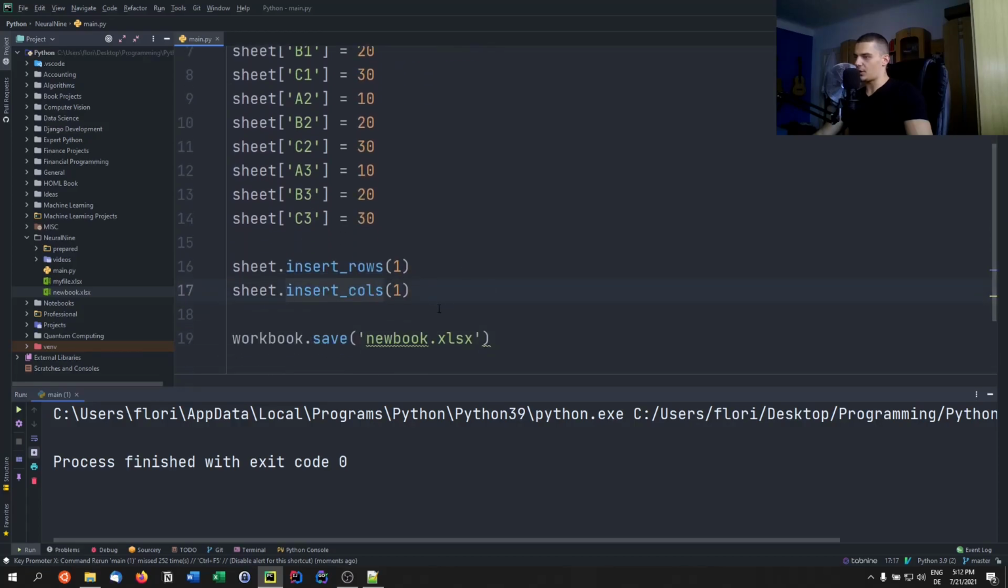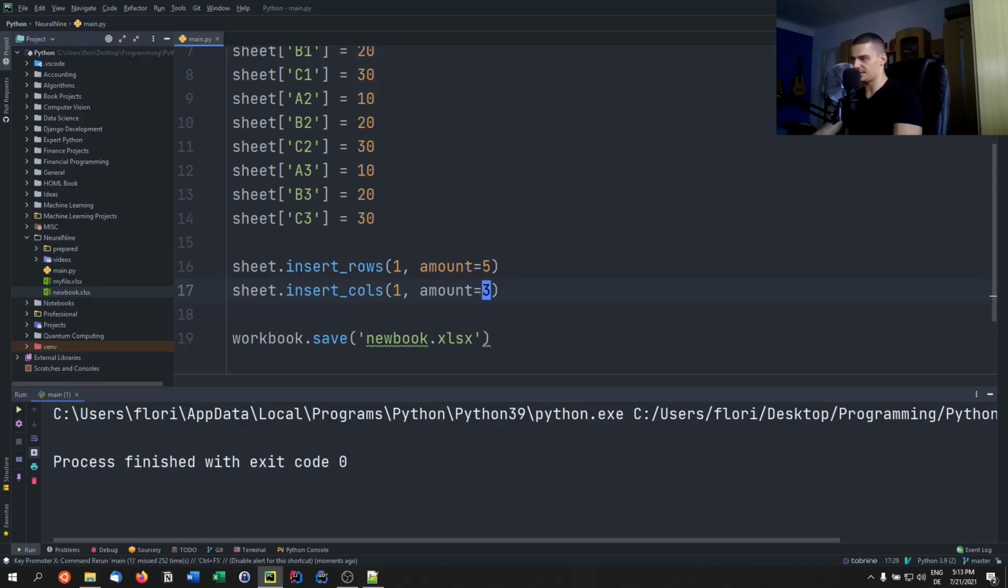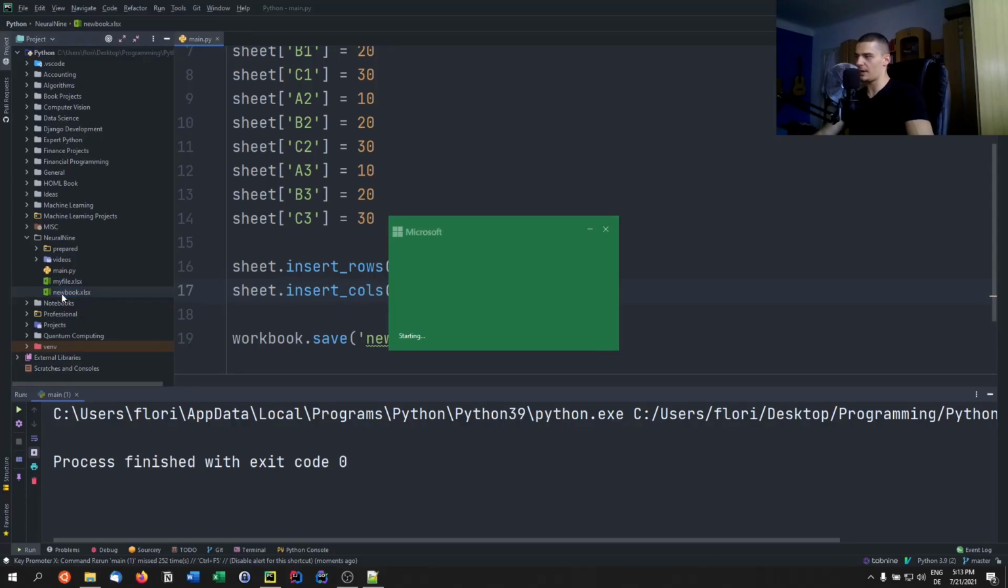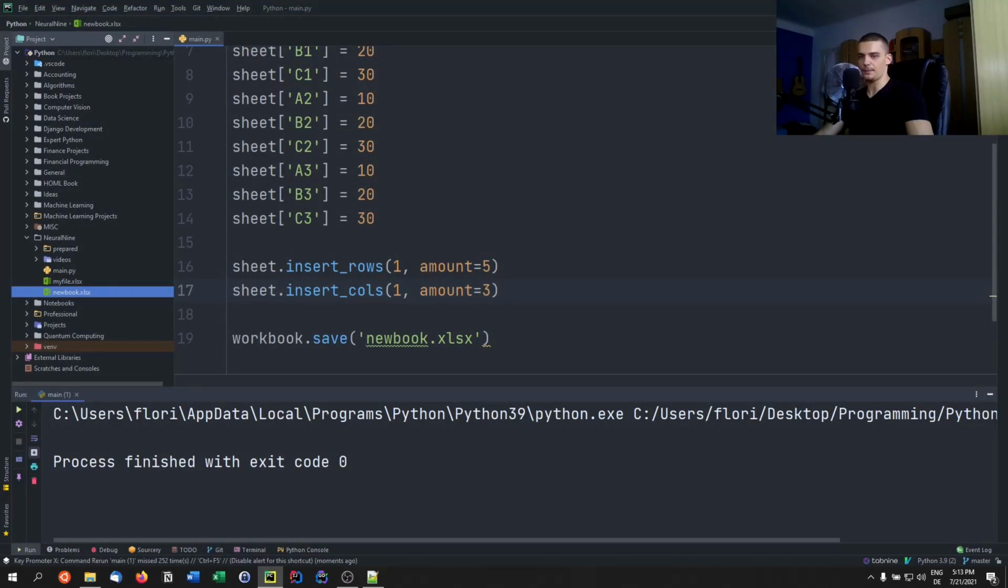And now what we can also do is we can change the amount. I think this is the amount keyword here. Amount 5, for example, would mean 5 rows at position 1. Let's say 3 columns at column 1. If we run that, you're going to see that we don't have just 1 new row and 1 new column, but we have 5 new rows and 3 new columns. So this is something very basic.